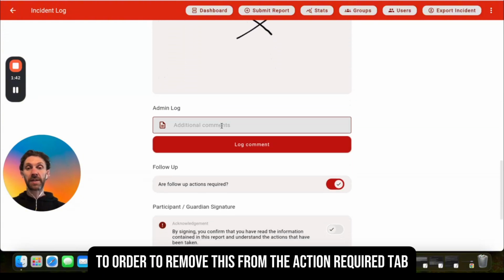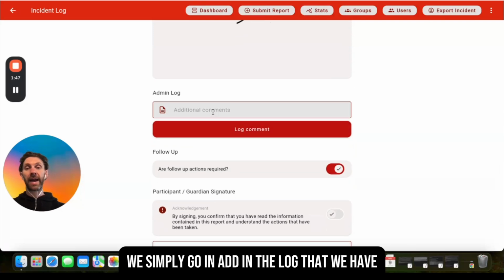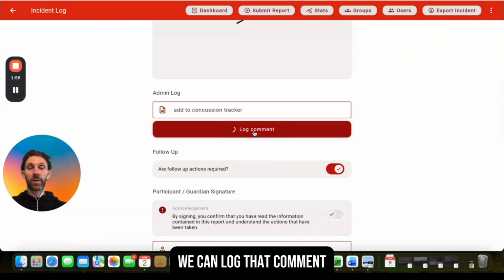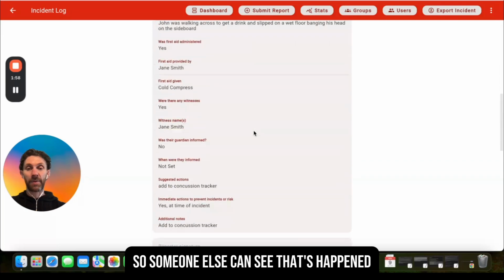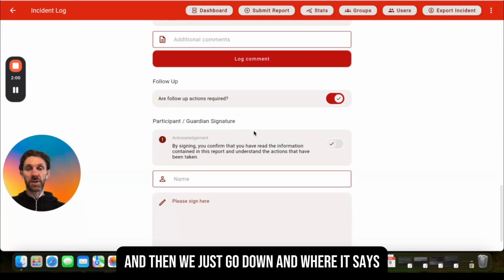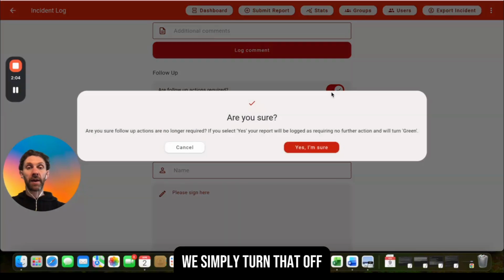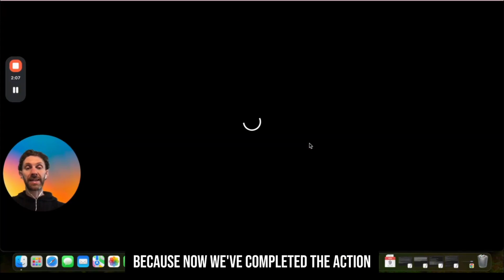So now in order to remove this from the action required tab, we simply go in, add in the log that we have. We can log that comment so someone else can see that's happened. And then we just go down, and where it says "Are follow-up actions required," we simply turn that off, because now we've completed the action.